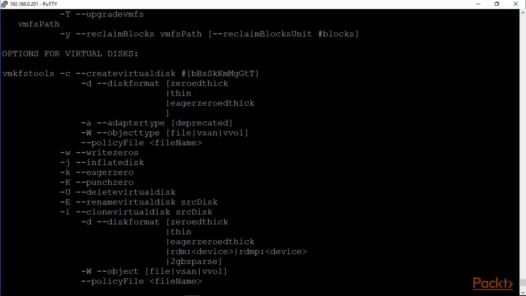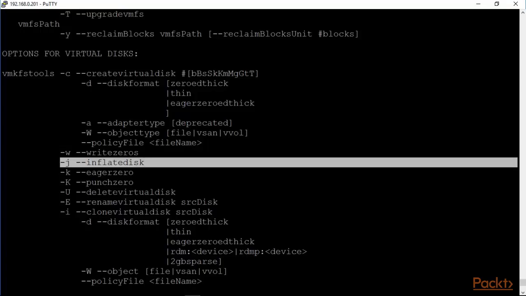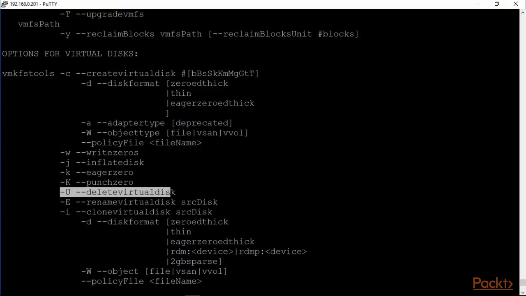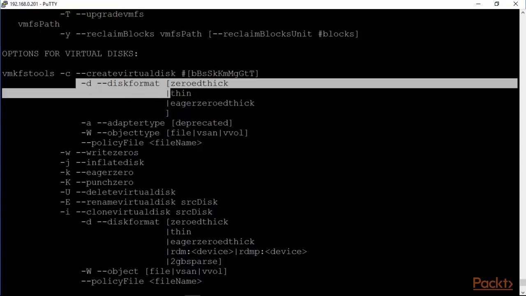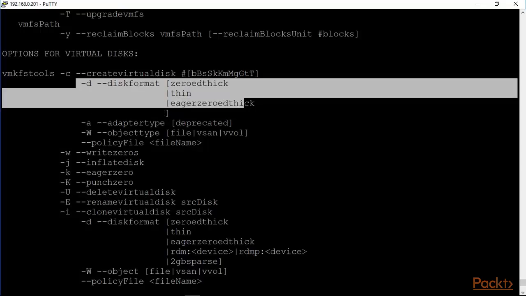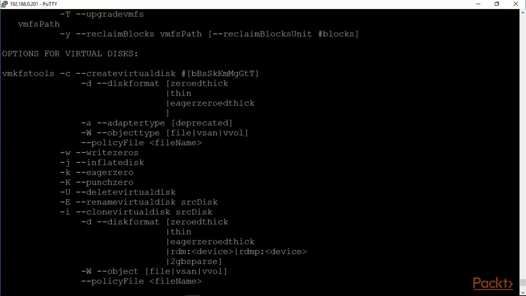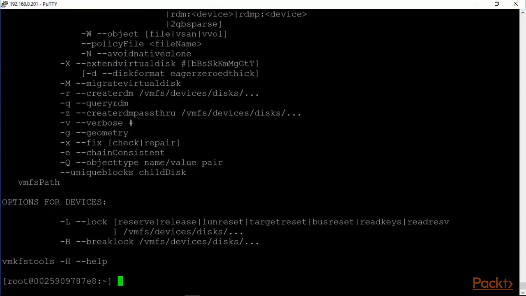You can clear out a disk, which means you can write zeros to it, which would obviously inflate it as well. The J would inflate the disk. You can delete the virtual disk after you've created it. You can rename a virtual disk. You can clone a virtual disk. When you create it, you can define what those options are as well, which we saw, like the -d disk format option that we had there. When you clone, you can also specify exactly what kind of disk format you want to clone to. Of course, you need the VMFS path to do that.